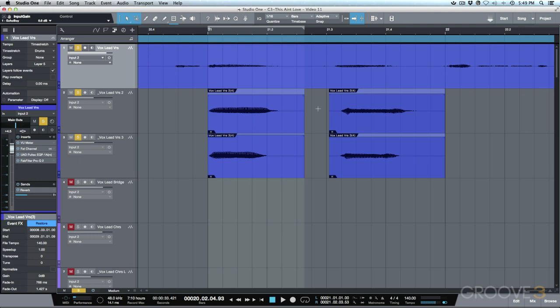Now, most DAWs have some type of time compression and expansion tools. So in Pro Tools, that'd be Elastic Audio. Logic, it's Flex Time. In Studio One, it's called Audio Bend. So we've got two approaches we can take here.